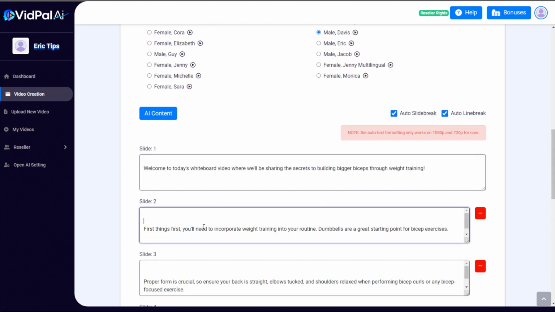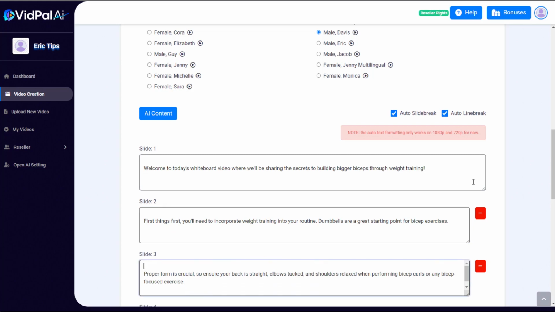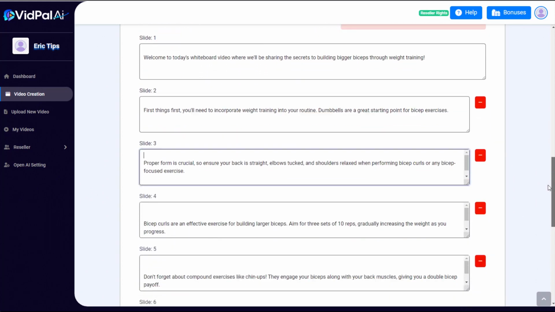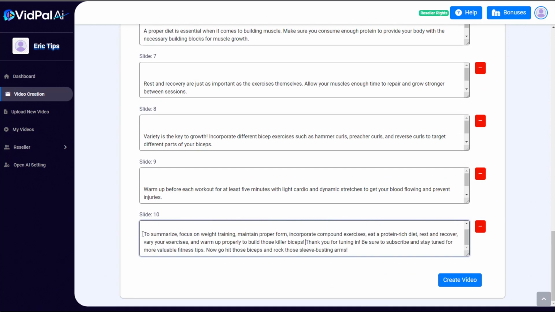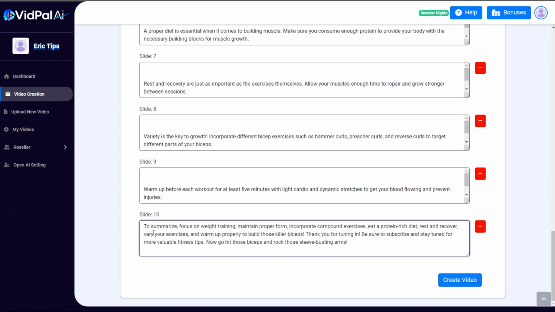These extra line breaks really don't matter, but you can always eliminate them if you want to. I think it looks good. I have noticed occasionally on that final slide, sometimes it's a little bit longer text. So it's up to you if you want to shorten that. And I'm going to click Create Video.